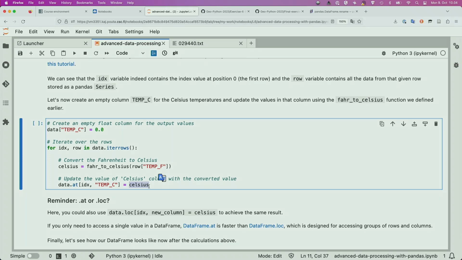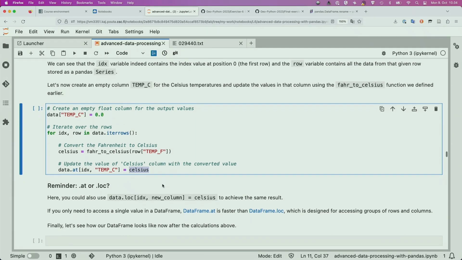So as we go through row by row, we're going to first convert from Fahrenheit to Celsius, and then we're going to fill that into the place where it should be saved in our data frame in the temp_C column. We could do this with the data.loc as well, but when you're referencing a single location in a data frame, data.at is faster. So data.loc is normally used to get a range of values from a data frame, not a single value. So that's the main difference.